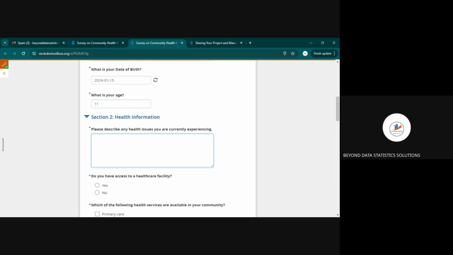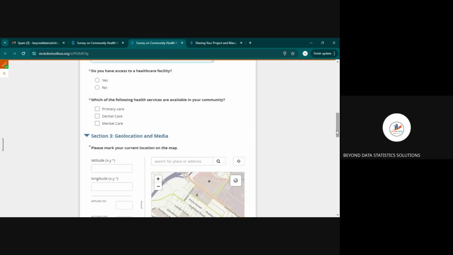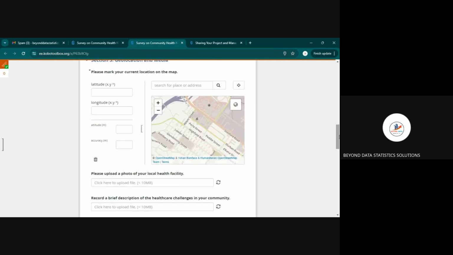Please describe any currently experiencing health issues. No health issues. And do you have access to the health facility? Yes, I do. Which of the following are available? Primary and mental. Geographic location. So I can capture my location. I can capture my location just like that.